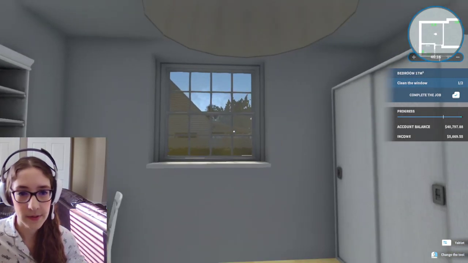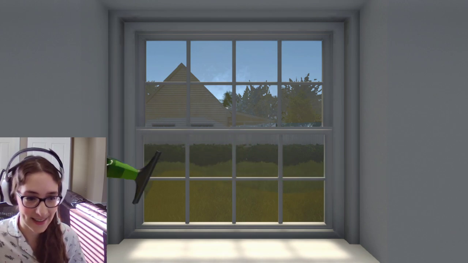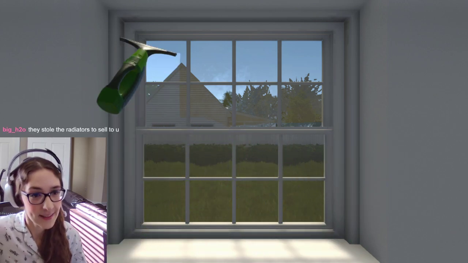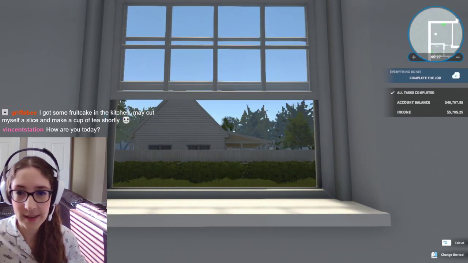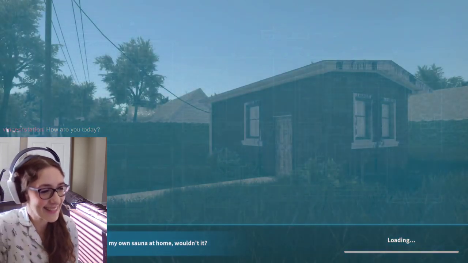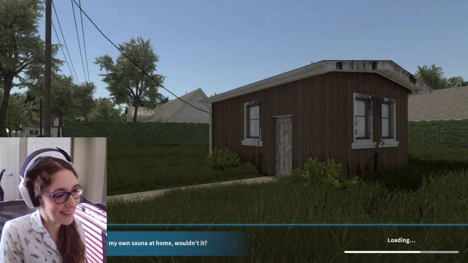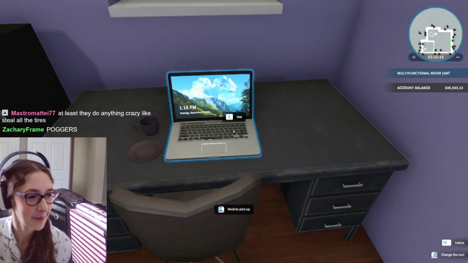Okay, am I at 100%? No, clean the window. I think this is the last thing. I think once I clean this window, this house is done. This marathon house. Complete the job. All tasks complete. 100%. How much money did I get? I didn't even look. Hi, Vincent. I'm good. I'm having a pajama party.